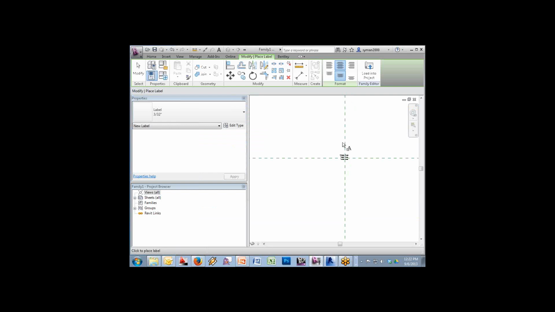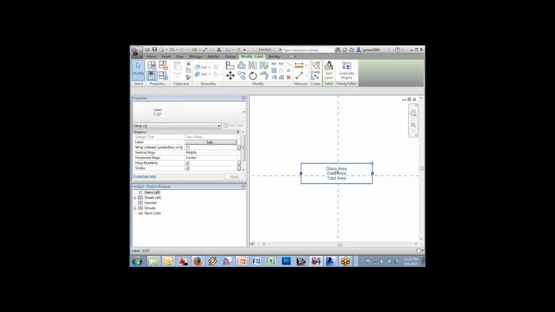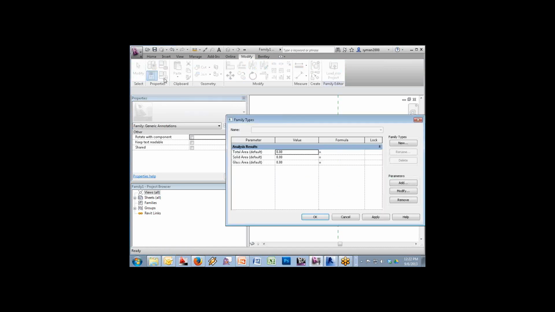So if I zoom in, pardon me. Okay, what you have is the three parameters. Now, the next thing I'm going to do is, let's say I want to take glass and add solid equals the total. So the next thing you're going to do is go here. This is your family types, and you see this total area. I'm just going to put in solid area plus glass area.